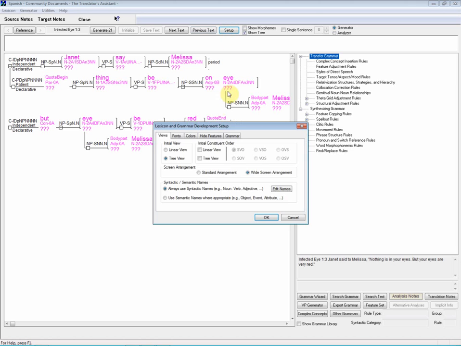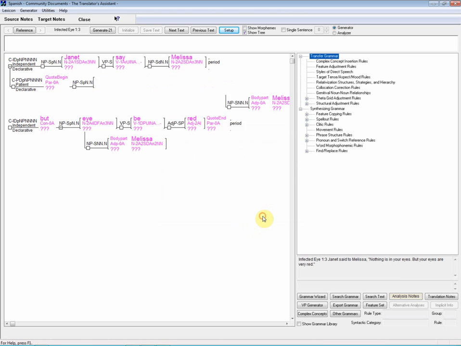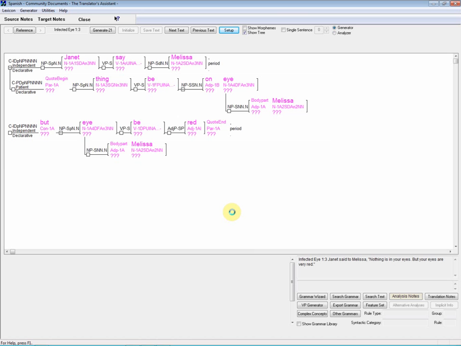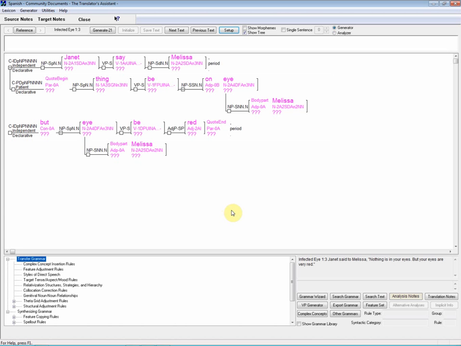Also, for the main screen itself, as it is now, we have added in widescreen. If you change it to standard screen, you'll see what happens. This grammar tree on the right comes down to the bottom, and it makes more room for the semantic representations up on top. That's especially useful if you have a small screen. I have this 10-inch notebook, and this is much better than the other one.